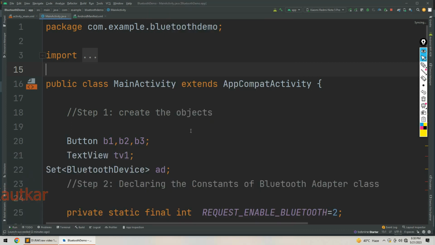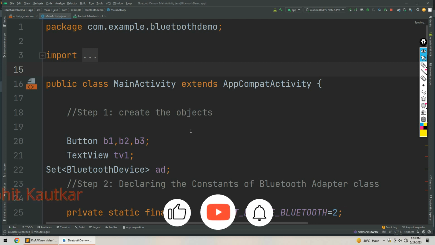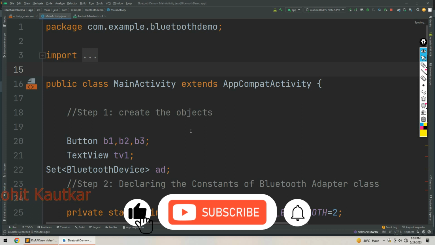So in this way the Bluetooth program works. So friends, in this way we have implemented the Bluetooth program and understood the Bluetooth related theoretical concept.